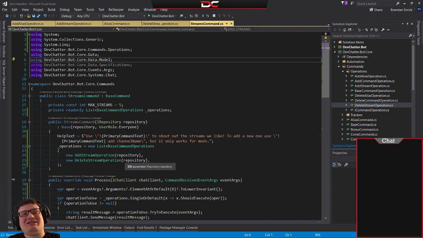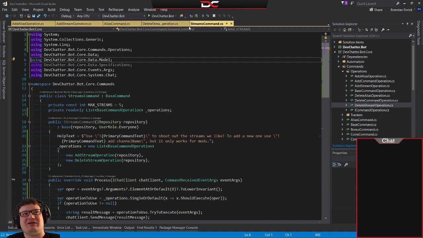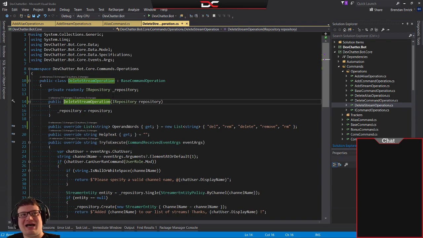So the cool thing about this is I can now add operations to the streams command, and I don't even have to go into the streams command and mess with it. I just add in a new one, and I just add it to the collection of commands for that type.